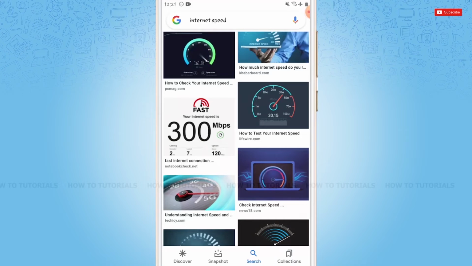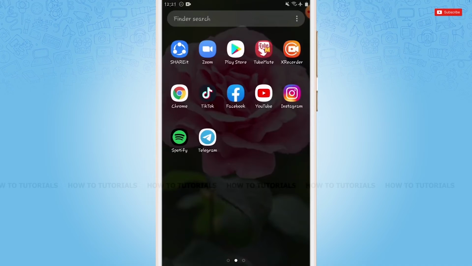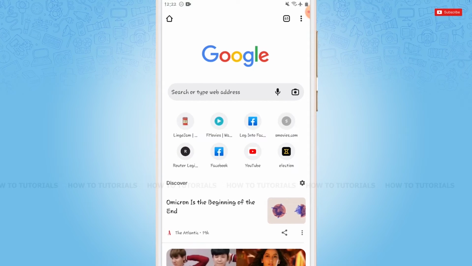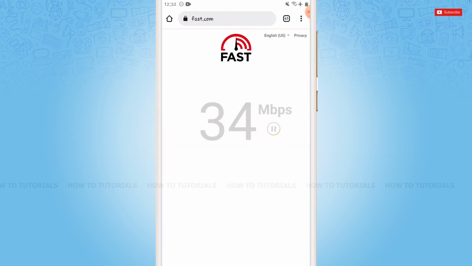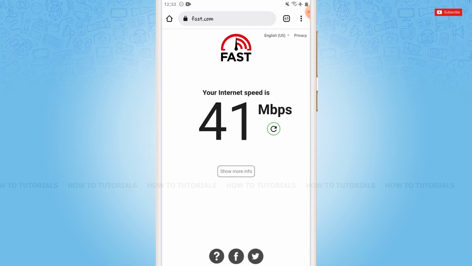To check your internet speed, you can open any browser on your mobile device, as I'm going with Google Chrome. Here at the search bar, you type in fast.com. Tap and go. With that, you will be directed to the page where they will automatically record the speed of your internet. You can see my internet speed is 41 Mbps.